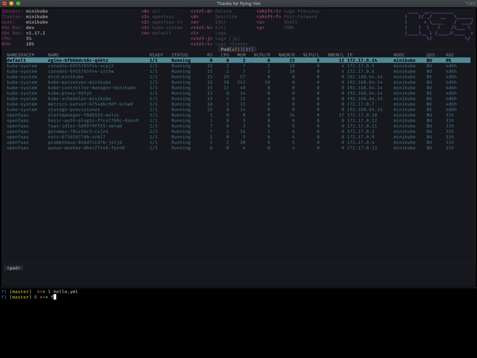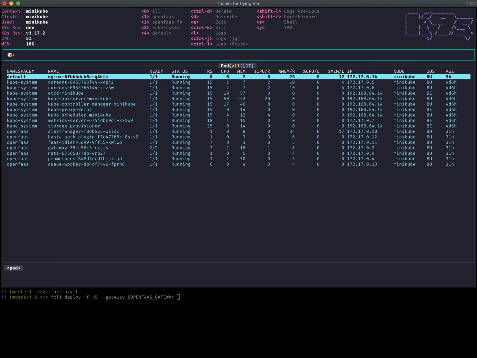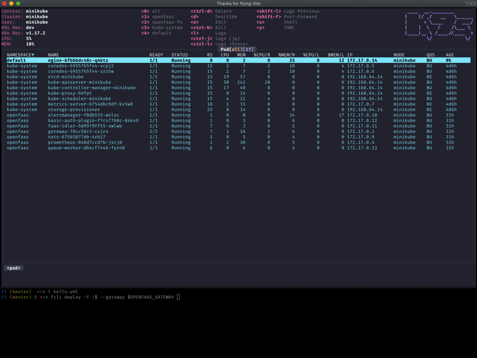So now if I hit the OpenFaaS CLI, faas-cli deploy -f on this function, and I specify the gateway to be, let's see, $OPENFAAS. I'm going to show you this in a second here, if you don't mind. I'd like to deploy it, and let me switch this over first. Let's go look at the aliases available.